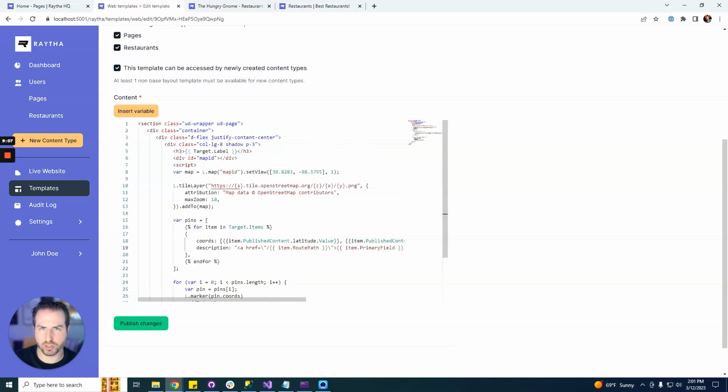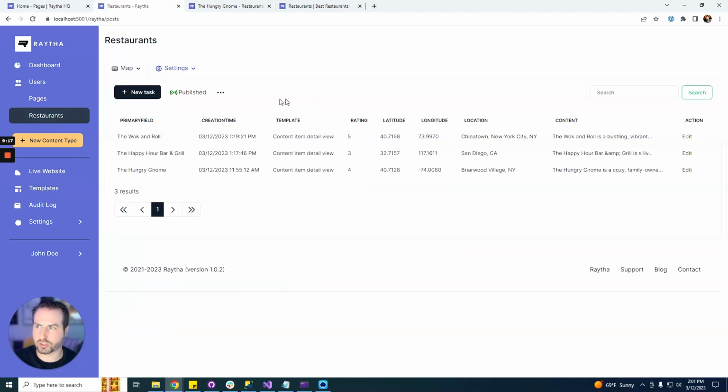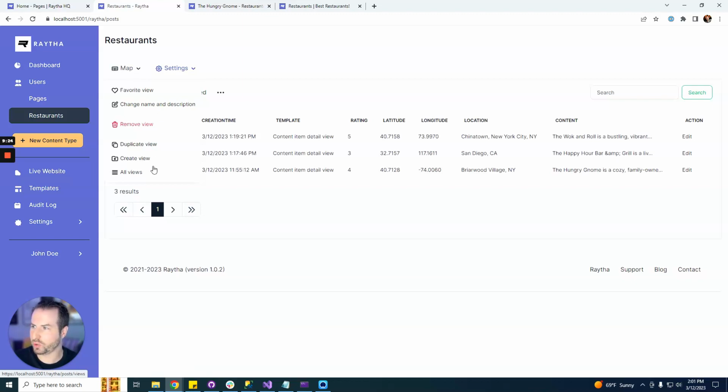This isn't that much code. This is just a tiny bit of code I was able to copy from ChatGPT, put into the templates, and wire up everything. This is 100% out of the box. So I'm going to go to restaurants, because this is the trick here. I actually created a second list view in my Raytha content management system. So we have 2 views now.